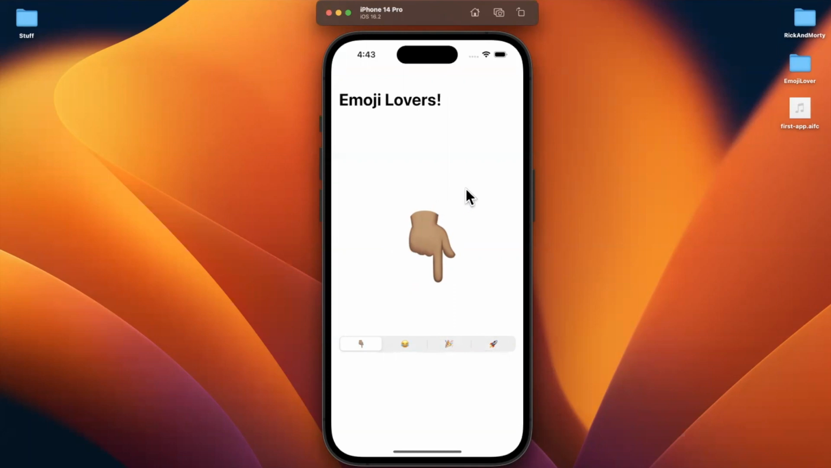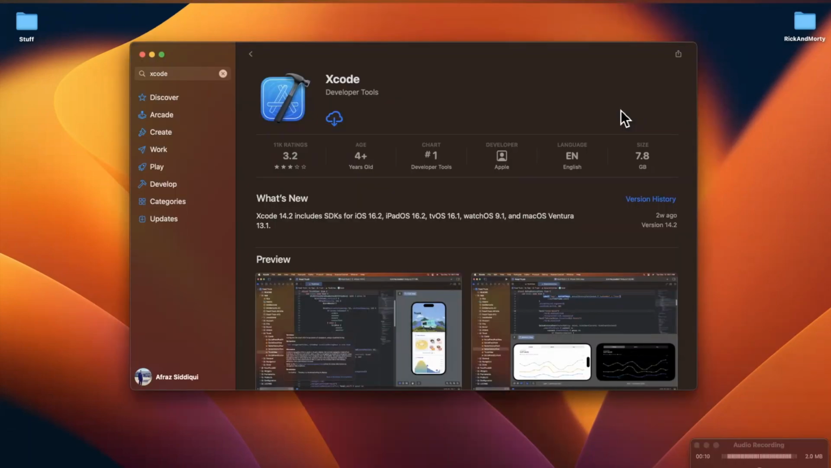Let's build our very first iPhone app. All right, so let's get into things. First things first, we're gonna need an application called Xcode. This is basically where we're going to write all of our code. This is where you can build and run your app, see what you've actually built. It is known as an IDE, otherwise known as an integrated development environment. Totally free. You can grab it in the Mac App Store.